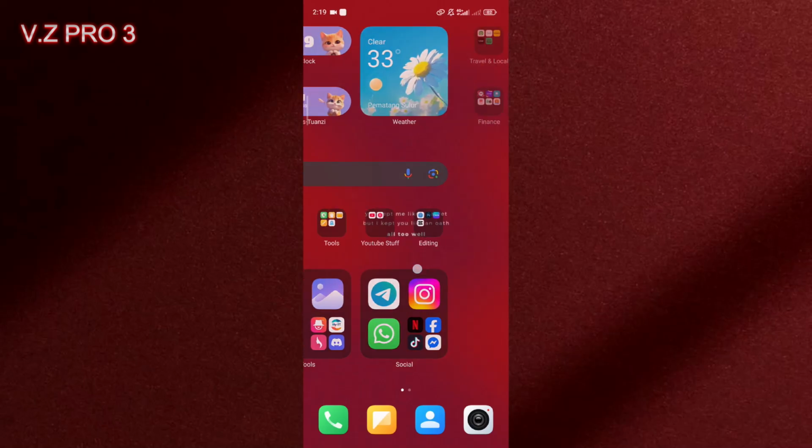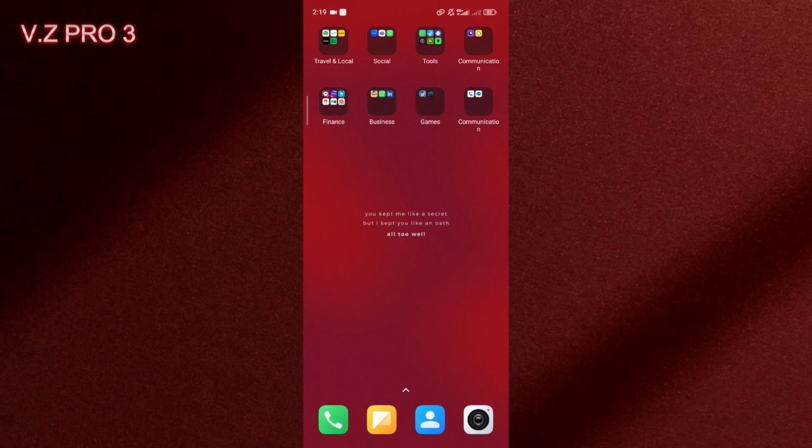In today's video, I will show you how to allow camera effects on WhatsApp Business.